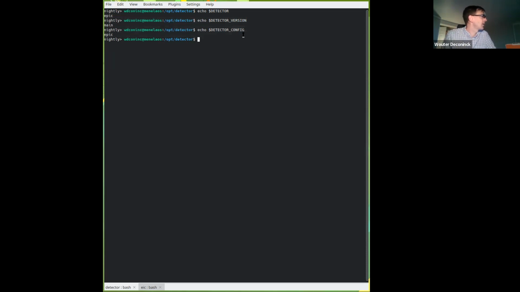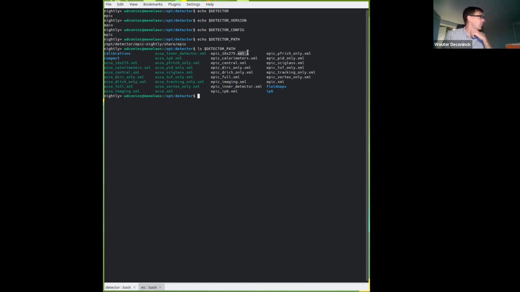All of these three variables are useful for us to know what is being loaded. Ultimately, in DD4hep, the only thing DD4hep uses is a fourth variable, and that's detector path. That just points to the directory that we just looked at, which has all of those XML files. We can look at that again. If we look at the listing of that detector path directory, that's the one that has those entry points, one XML file for each detector configuration.